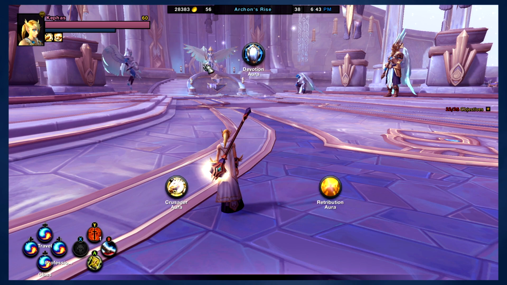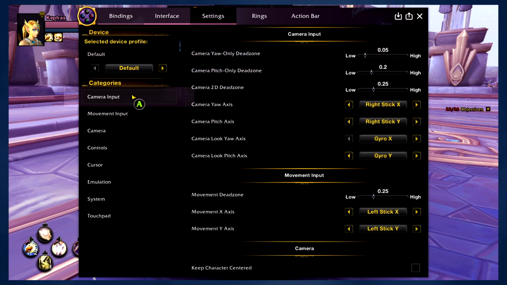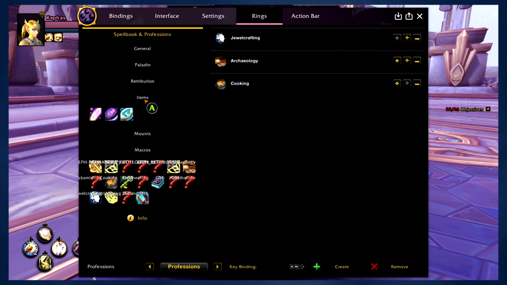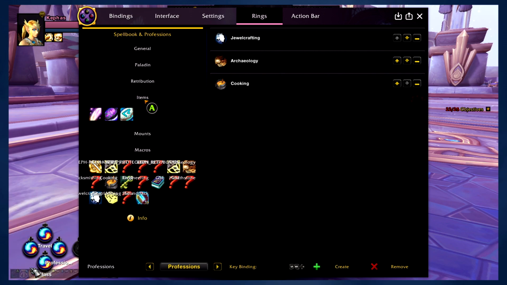So that's how these work. You actually have to go in on each character, which is kind of annoying, and set these up yourself. So when you go to rings, you won't have any rings by default, but these will still be set up. I know that doesn't make any sense, but that's how ConsolePort is working for me.